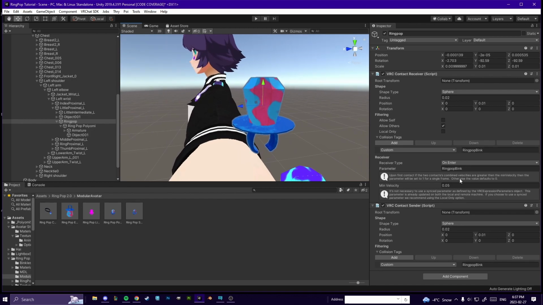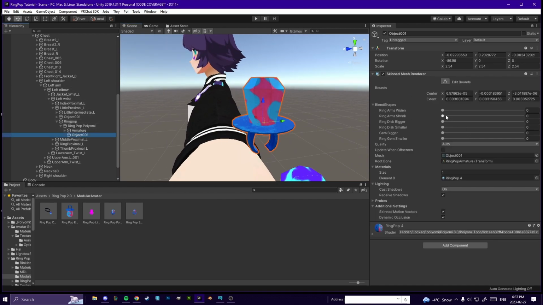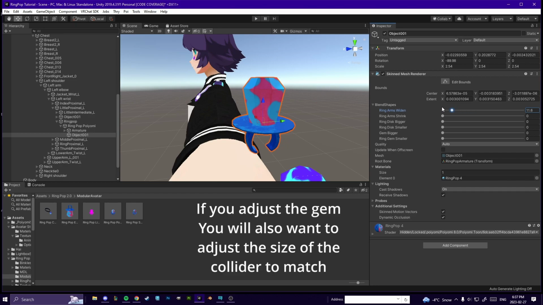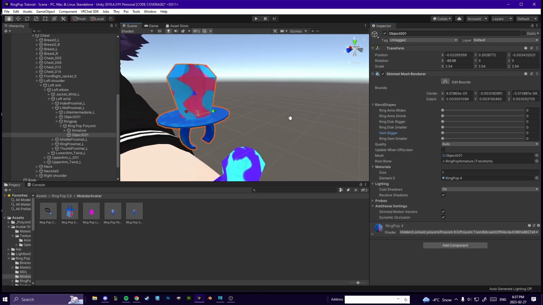I have blend shapes installed so you can widen anything. You can widen the arms, you can shrink the arms, you can make the disc bigger or smaller. You can adjust it however you want it to be. But I'm just going to leave it as base.